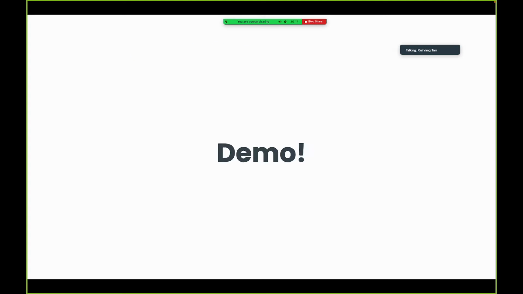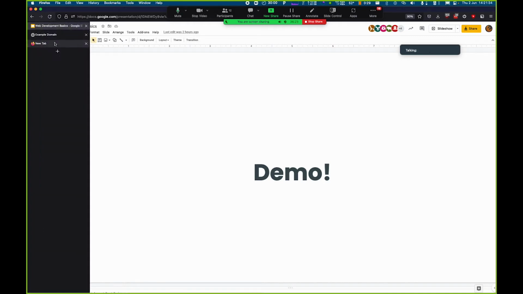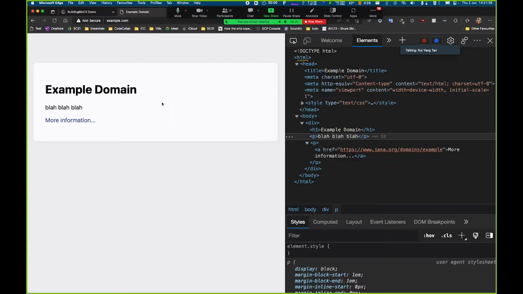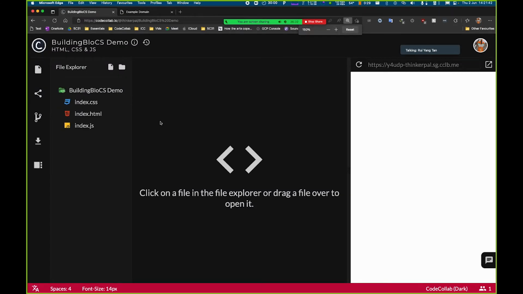But anyways, let's do a bit of a short demo. If you were able to follow along and create your own CodeCollab account, right now I'd like you to head over to your CodeCollab project. On the left-hand side, you will see your file explorer. There are 3 files inside the folder: index.html, index.css, and index.js.